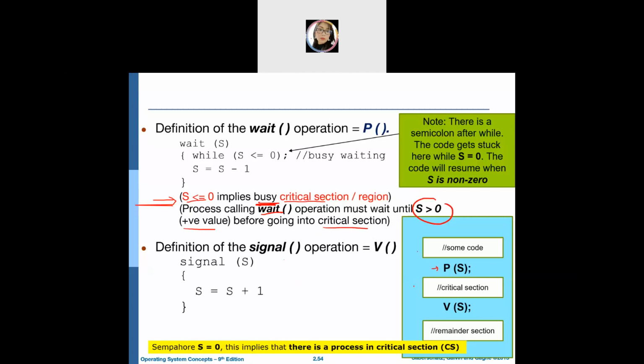This is the definition of the signal operation, equal to V. Signal(S): S equals S plus 1. Similarly, you can see you request, you enter, and then you execute the remainder section. There is a note here: S equal to 0 implies that there is a process in the critical section.